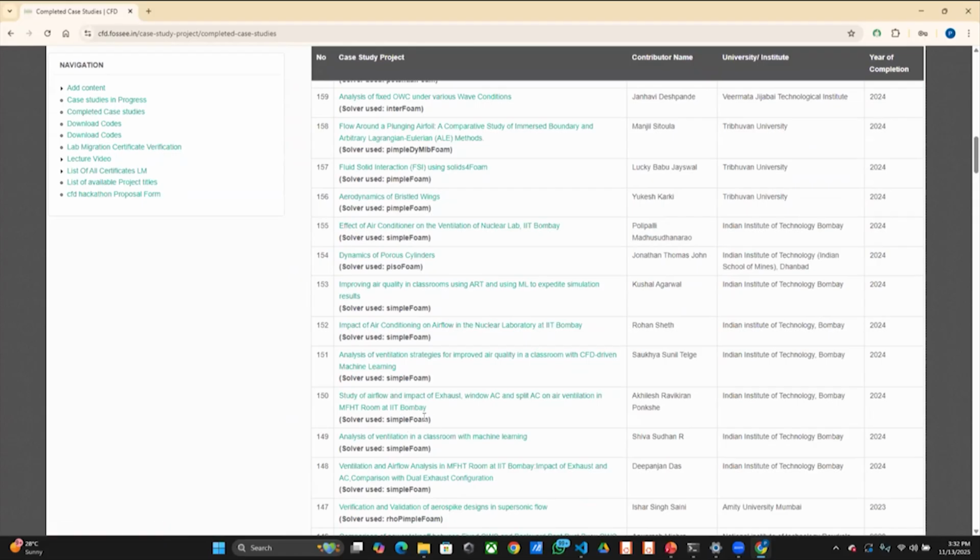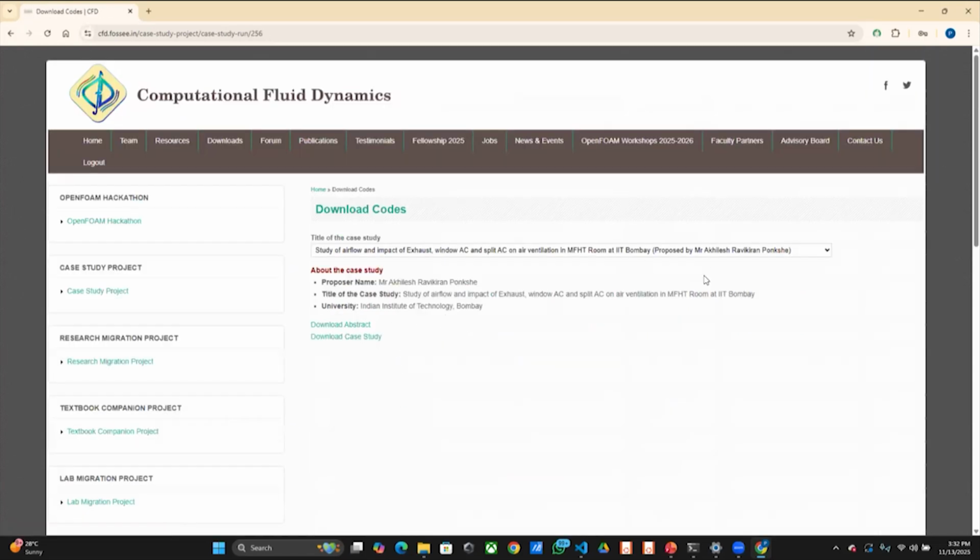It is a real-time simulation that has been carried out by Mr. Akhilesh Pongshe. He was an MTech student under Janani ma'am at IIT Bombay itself. So when they have done some simulations, we are going to see it. Also, if anyone does not have any idea about how to download the codes, either you can download the abstract only and check what is occurring in this simulation, or you can download the entire case study and reproduce the results yourself.